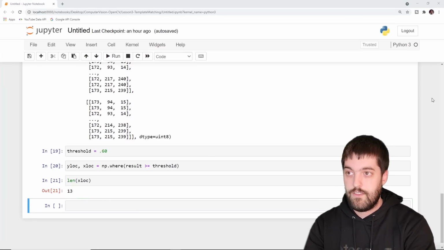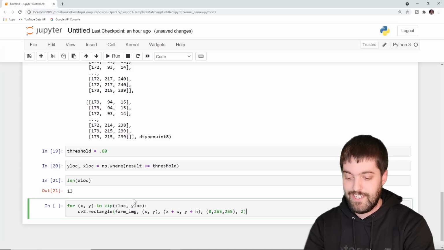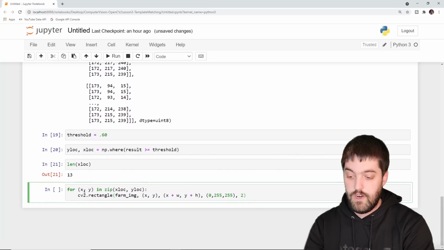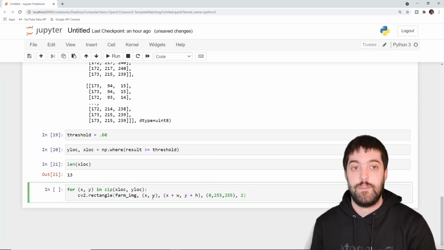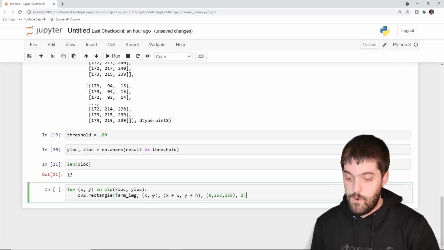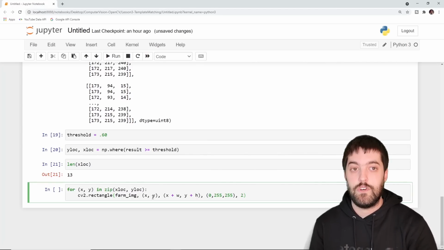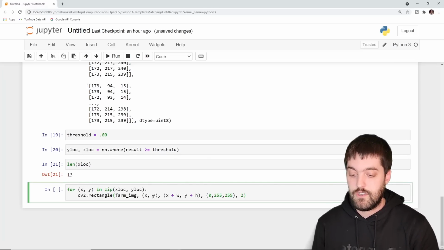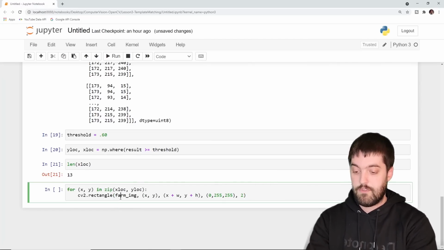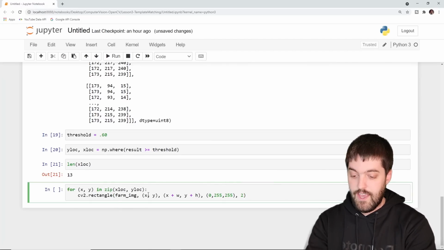So now to draw our 13 matches, which you're probably thinking, that's too many matches, right? He said this worked pretty well. Hang with me for just a second. We're going to draw our 13 matches with a little for loop. We're going to do for X and Y in zip of X location, comma, Y location. You'll notice I put them in the correct order this time, X, Y coordinate, and I'm zipping them together, pairing each one together. So the first item in the X location is paired with the first item in the Y location to create our points. Then each time through this, I'm drawing a rectangle on the XY coordinate.